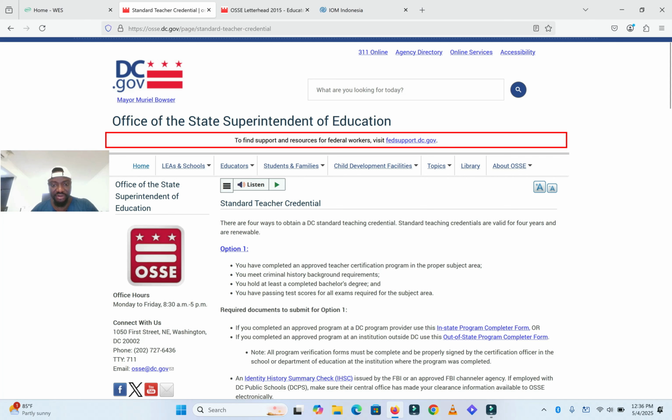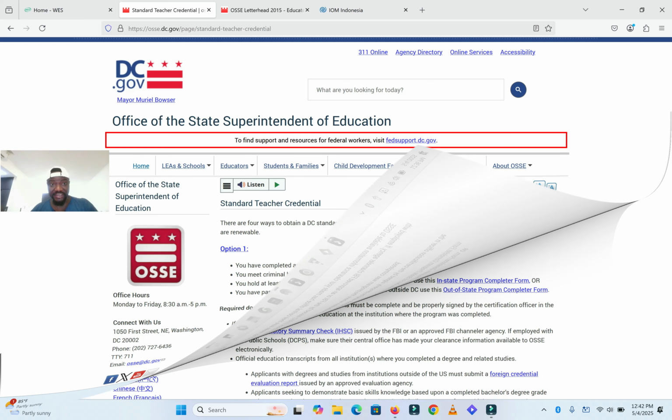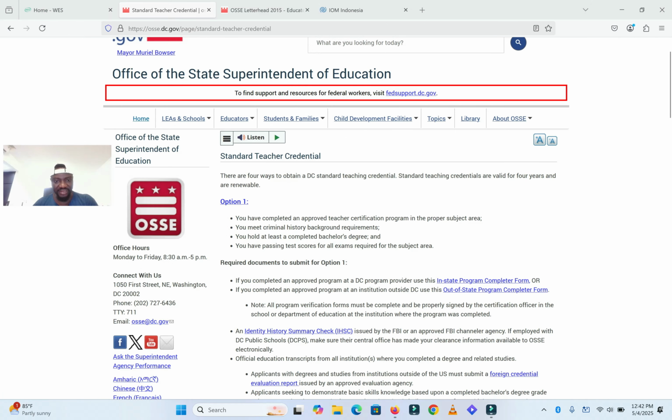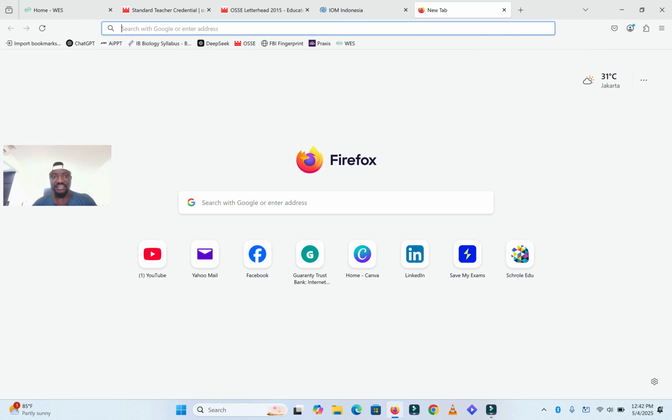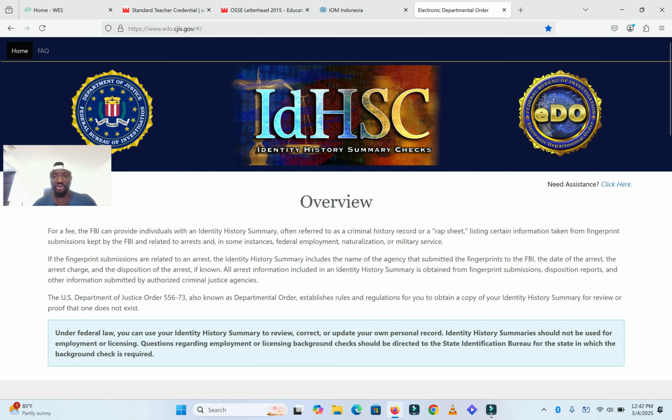You need to meet a criminal history background requirement. So you would have to do a US FBI character check. For the second requirement, that is the criminal history background requirement, you need to do an FBI fingerprint check to be sent to the US FBI headquarters. And I will leave the relevant links in the video description below so you know where to go.